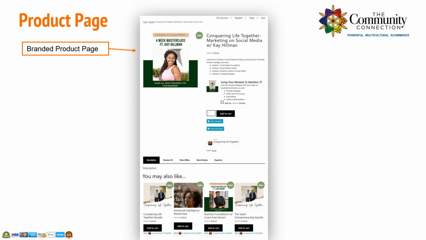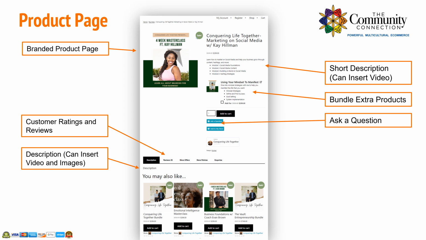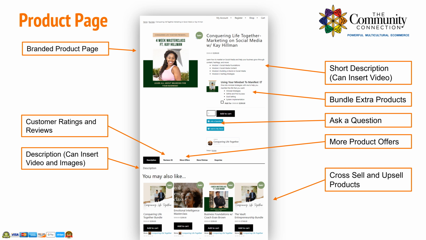Your branded product page is packed with impressive capabilities, such as inserting a presentation video, customizing your description with more video and images, adding extra items to the product bundle, Q&A, ratings, and reviews for potential customers, and upselling more expensive and higher quality products to your customers.